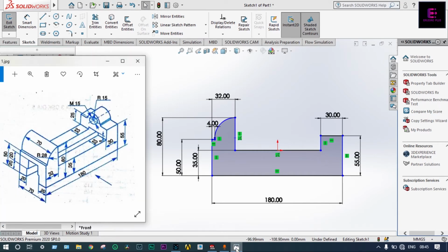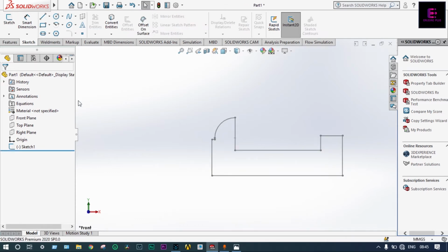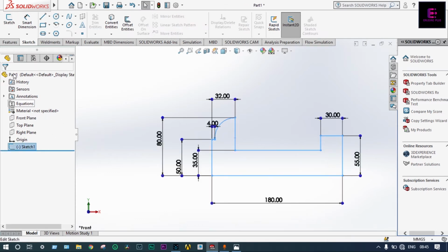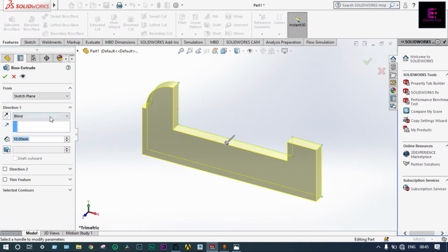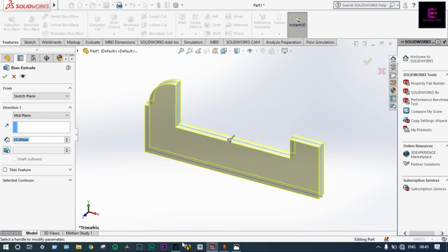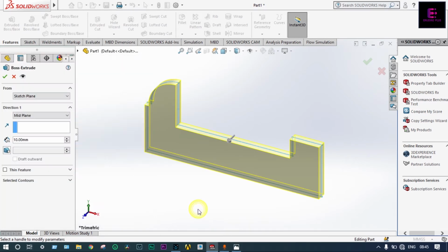Now let's see the drawing. We have to extrude to a depth of 70 millimeter. Okay, exit from the sketch, select the sketch again, features, extrude boss base. Extrusion should be from the mid plane and to a depth of 70 millimeter. Okay, done.